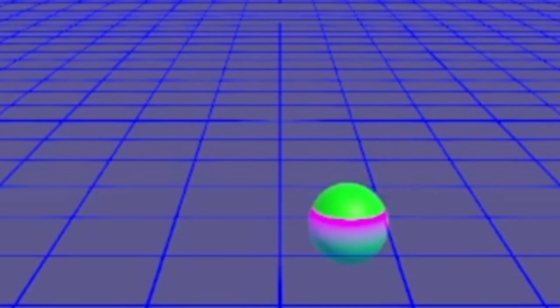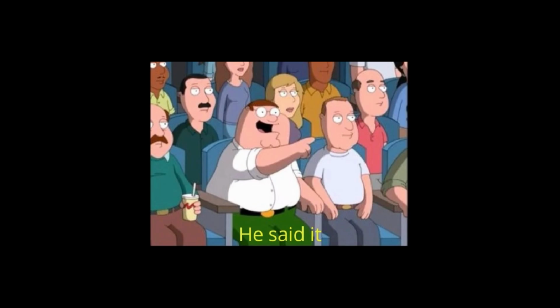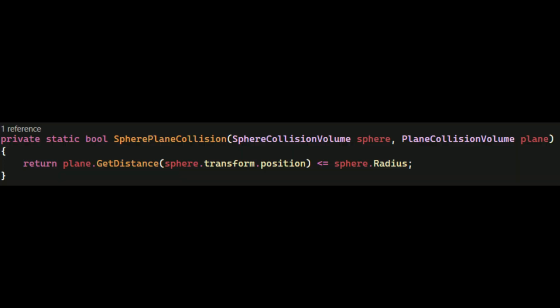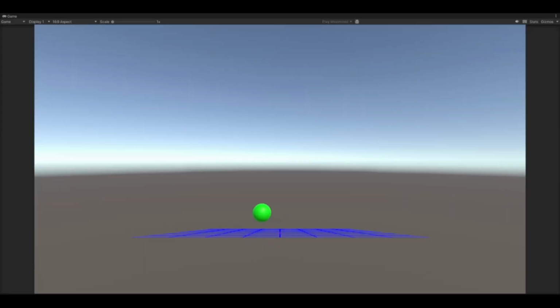So here's the problem. This works for a point, but spheres have volume, meaning we need to go a step further. Luckily, it shouldn't be too difficult. Since a sphere is really just a fat point, all we have to do is check if the distance is smaller than the radius. If it is, then we're still colliding with the plane. Here's a quick example of that in action.